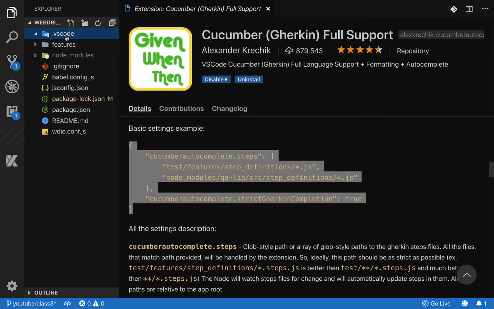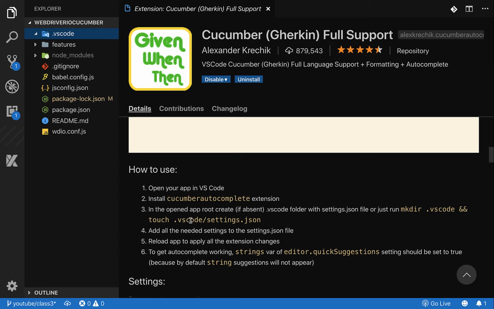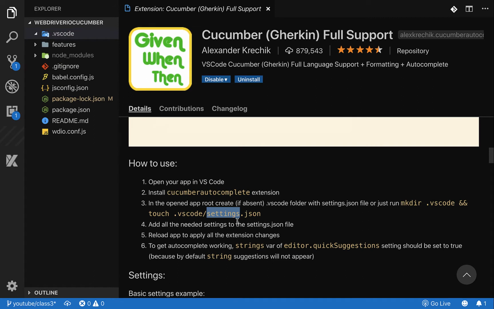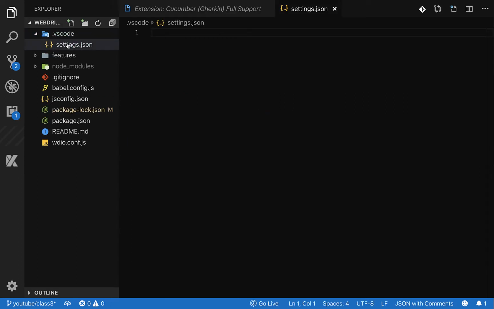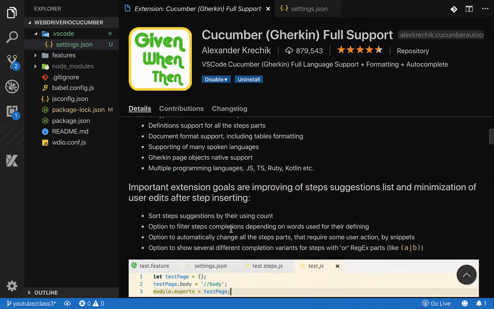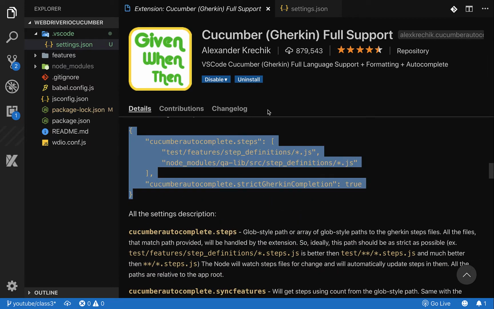Once you have created that folder, within that you need to create one more file according to these guidelines. So what you need to do, just create one more file within that .vscode folder. The file name is settings.json. Once you create that file, within that you need to copy paste whatever you see here. Whatever you see over here, just copy paste.